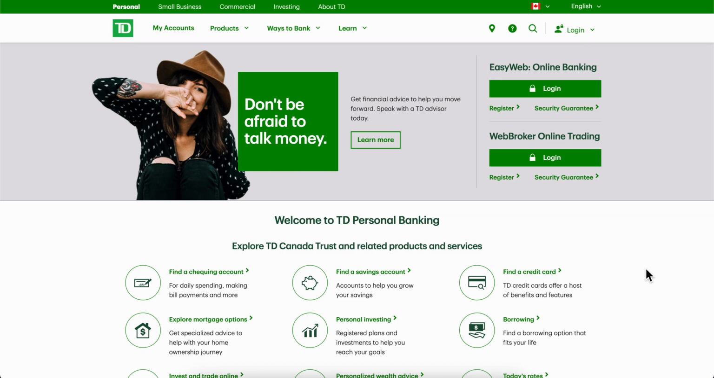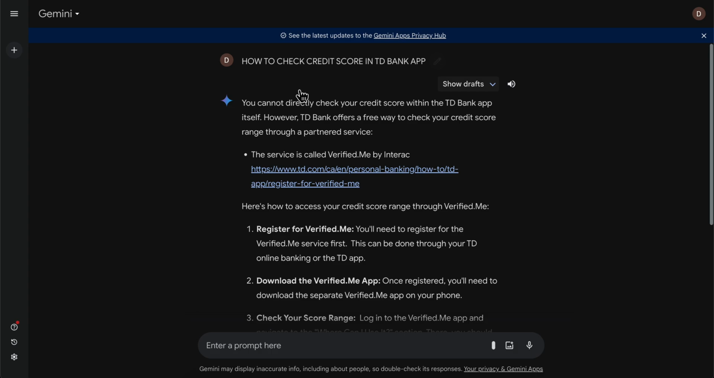How to check credit score in TD Bank app. So basically, as you can see, you cannot directly check your credit score within the TD Bank app itself. However, TD Bank offers a free way to check your credit score range through a partnered service.